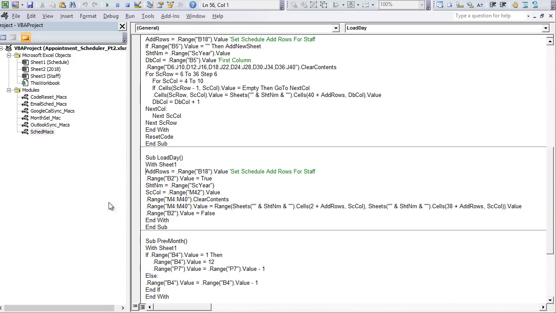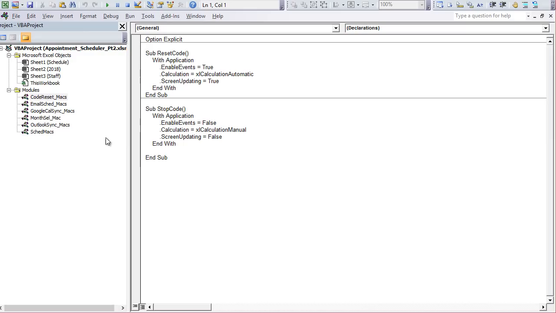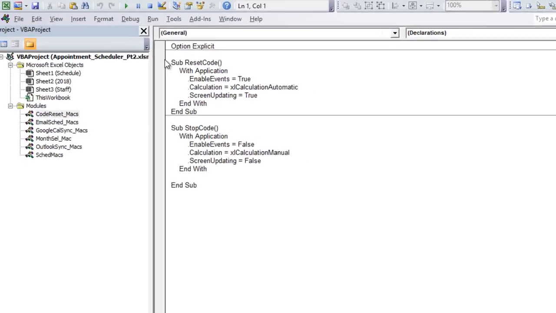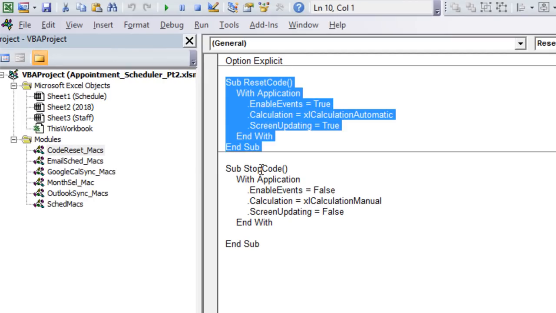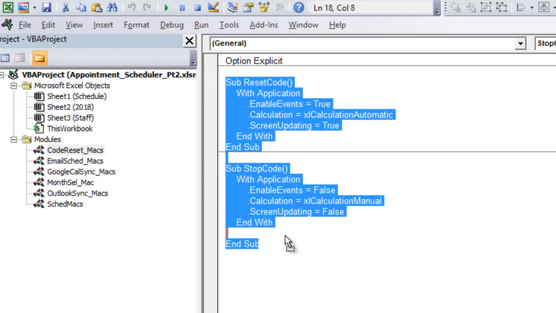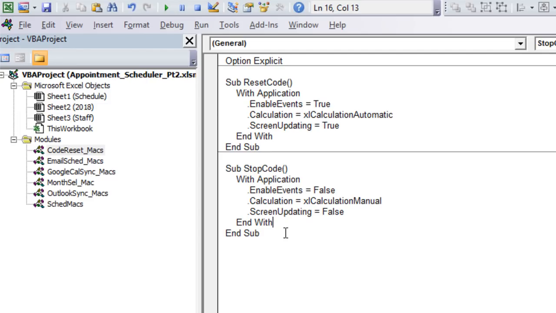Let's take a look at the additions here. One thing I've added is a quick add, this code reset, and you really will want to use this in your code. This is going to help us make the code a lot faster. Basically, when we run certain code, sometimes, like if we're adding a lot of data, every time we add data it's going to calculate that data.